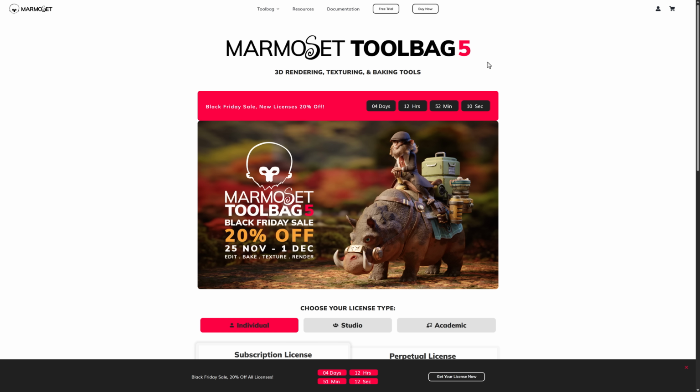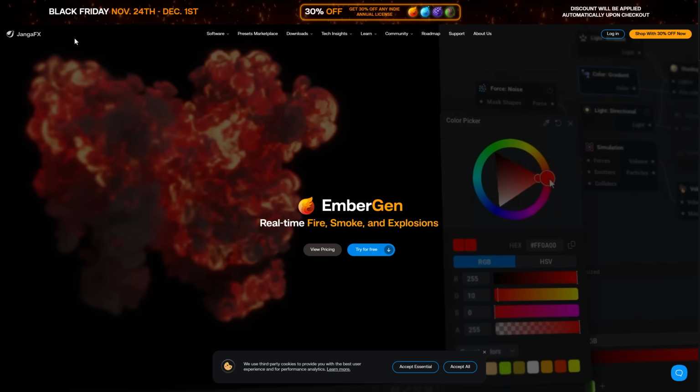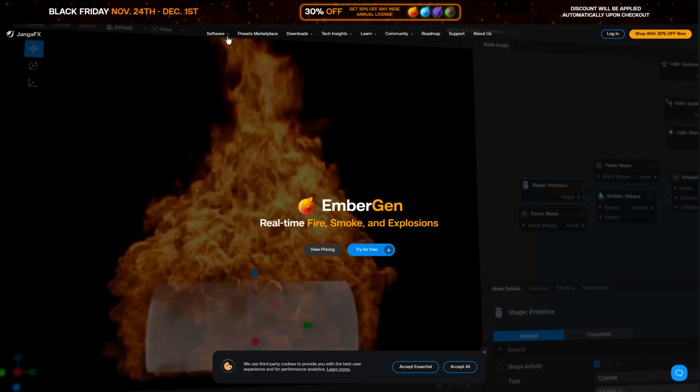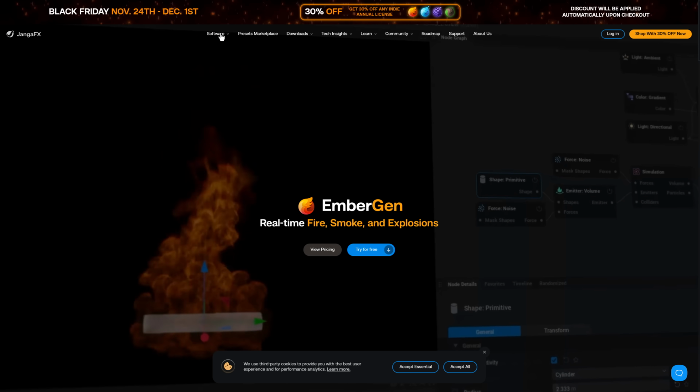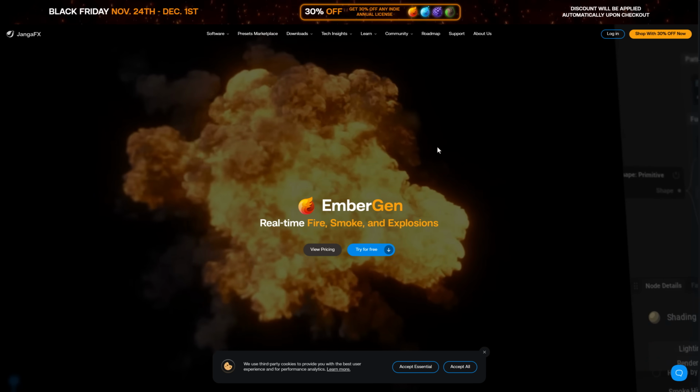Then we've got Marmoset. Their Toolbag 5 is available for 20% off for the remainder of the month. Then we've got Joangelo Effects. So they make a number of programs, including EmberGen, LiquidGen, IllaGen, and GeoGen. Those are available at 30% off.